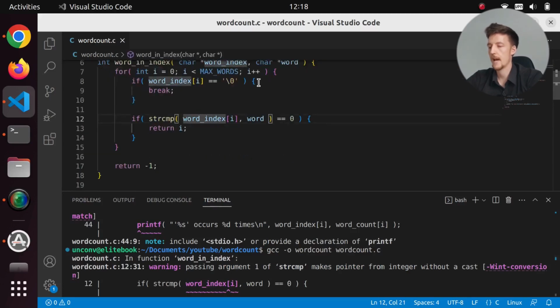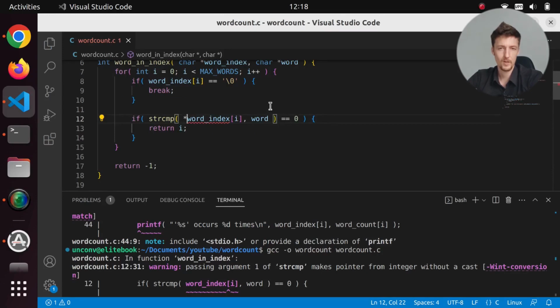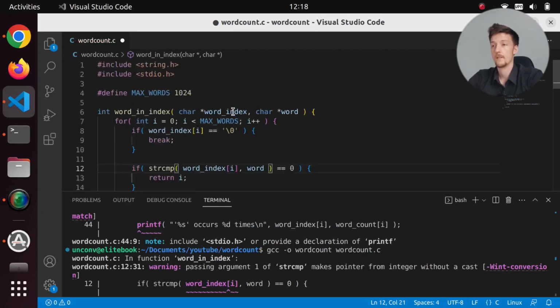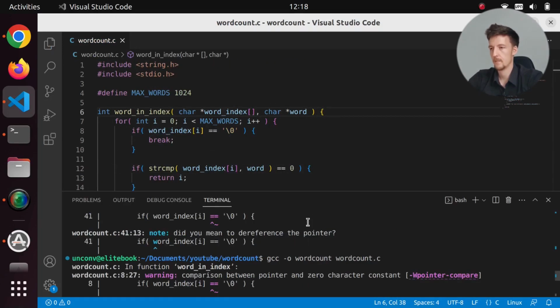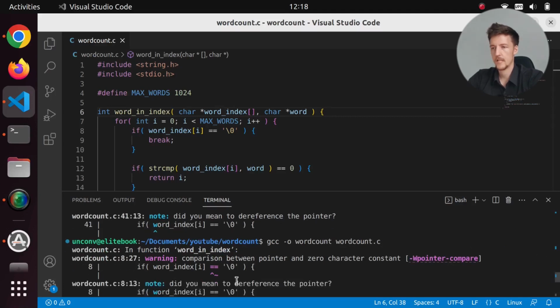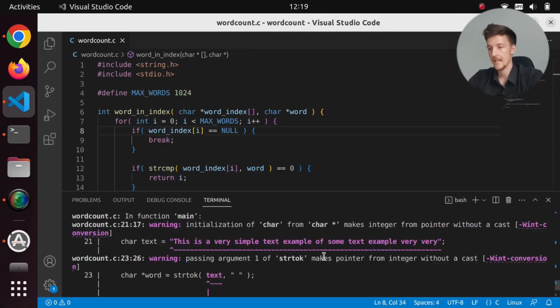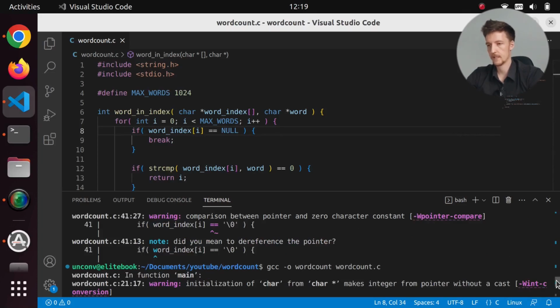So perhaps I have to add a pointer here, or not. I always struggle with these pointers. Makes pointer from integer without cast. What does that mean? This has to be an array. Okay, that solved it. But then we cannot check if it is a null character. So can we use just null? We can. We don't get an error from that.